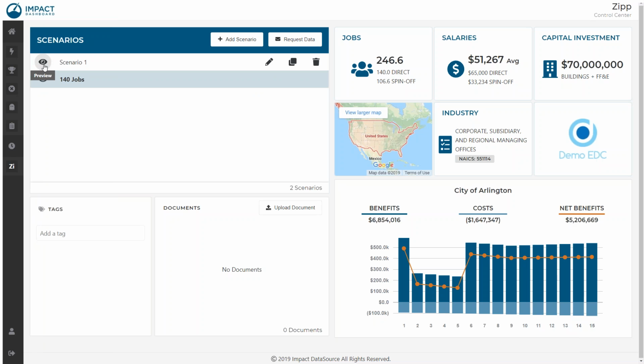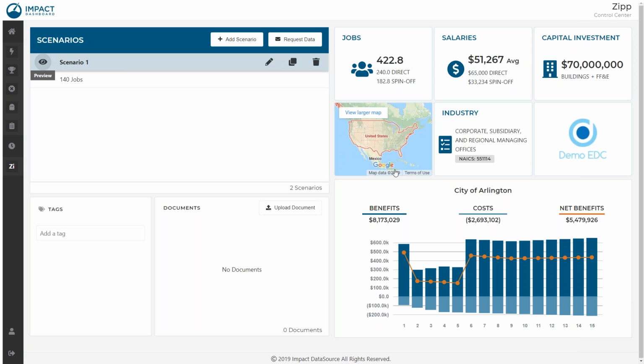If we want to go back and remind ourselves what the numbers were for that initial one, we can do that just by clicking here and see, okay, that was a little closer to 5.5 million when we had 422 total jobs. As you can see, we can rename, copy, or delete any of these scenarios. We also have the ability to tag this project. So if we wanted to say, hey, actually this is for fiscal year 2019, let me just add that tag here so that we can keep things organized as we look at all of our projects. We can also upload documents.